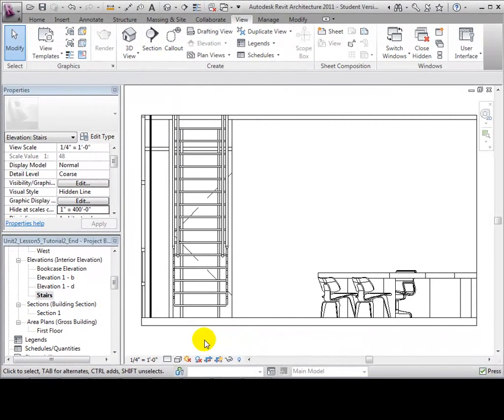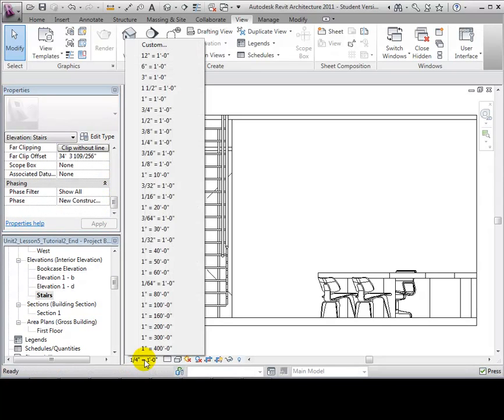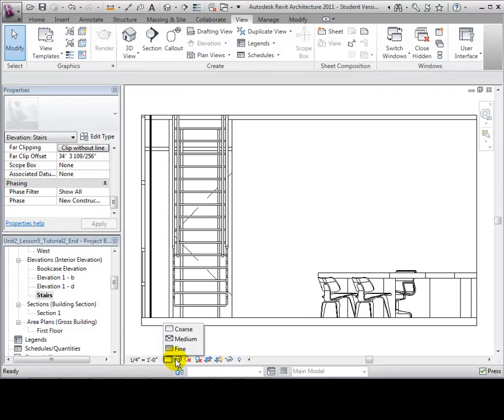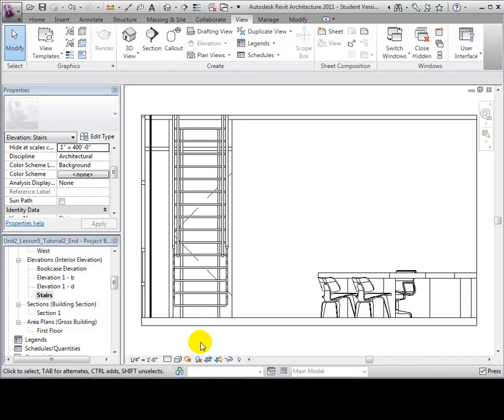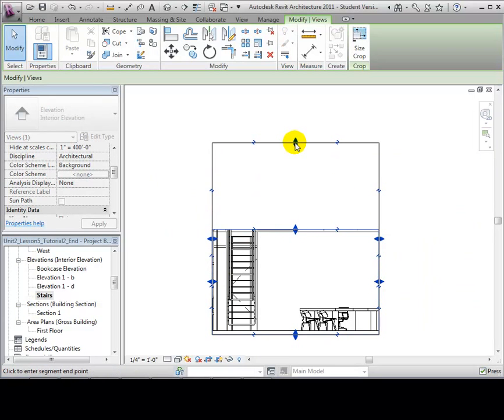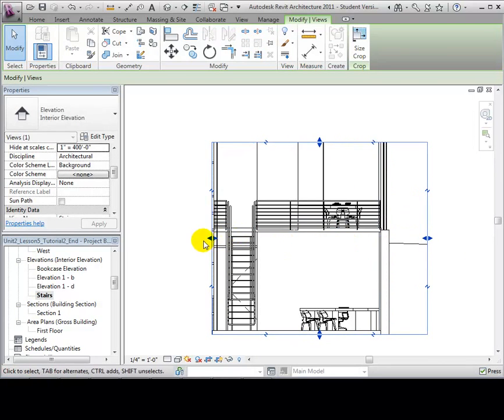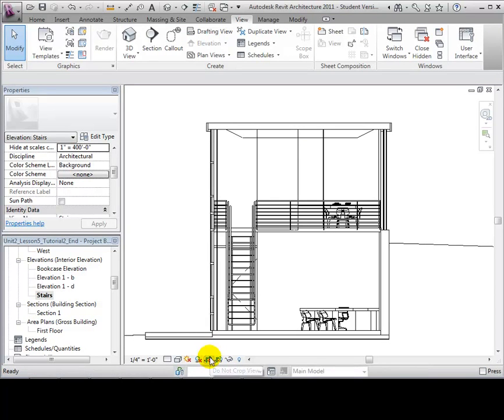View properties can be modified for elevation and section views in much the same way as plan views. We can use either the properties palette or the view control bar to edit our view. As with plan views, we can change the scale, detail, and the visual style of our view. We can also select the crop region and modify the boundaries of the view to see more or less of the model. We can also hide the crop region, or turn the crop view off or on.